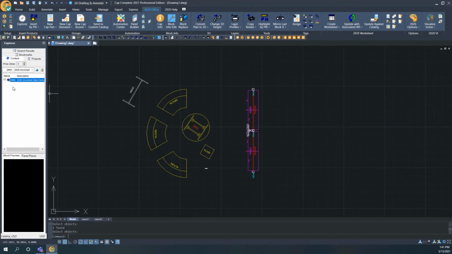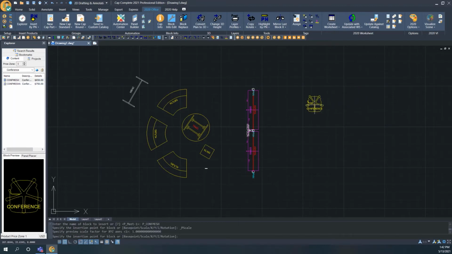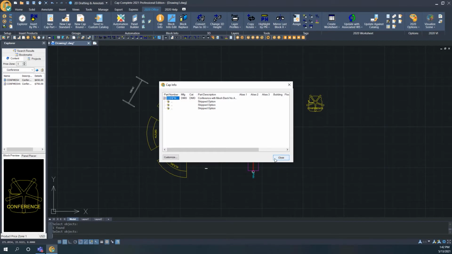I'm going to step into our DMO catalog. Let's just do some seating. And I'm going to do conference seating, and we're just going to drag and drop a piece in. Once I've placed that, let's check our CAP info again, just to make sure you guys know that it is reading all of the attributes that are associated with that part.